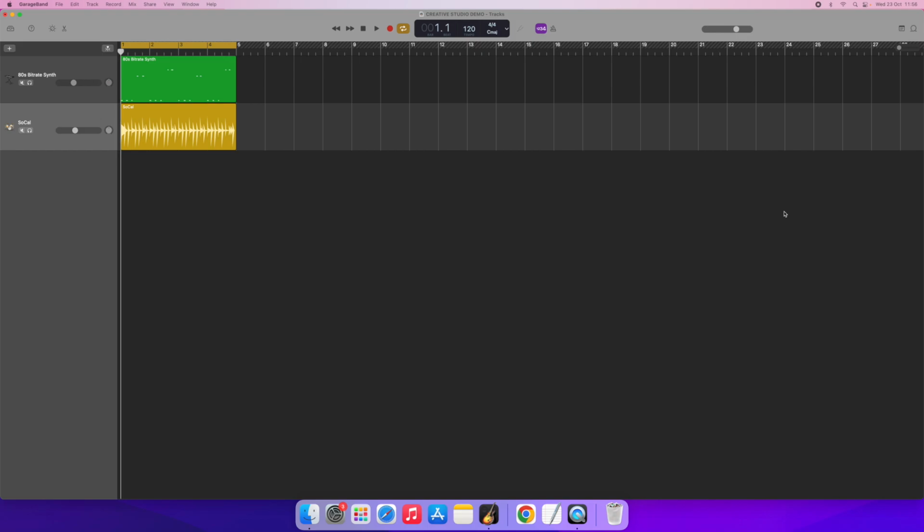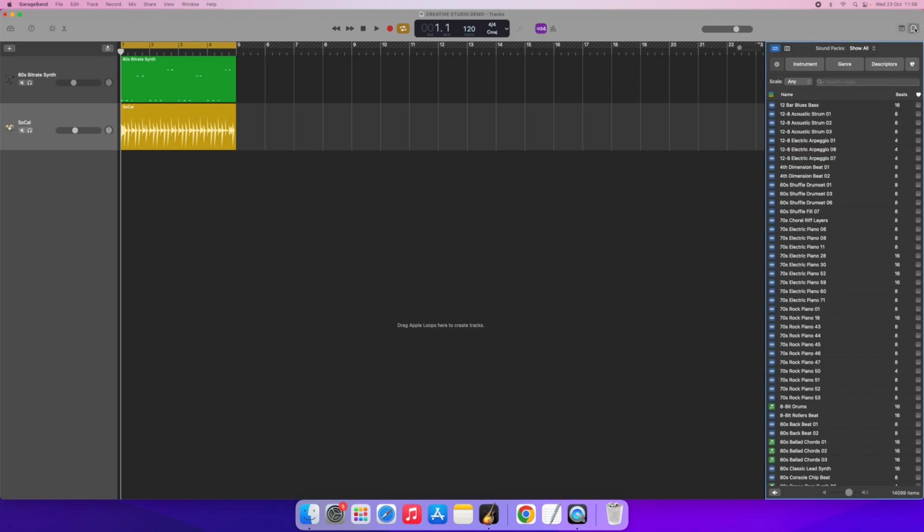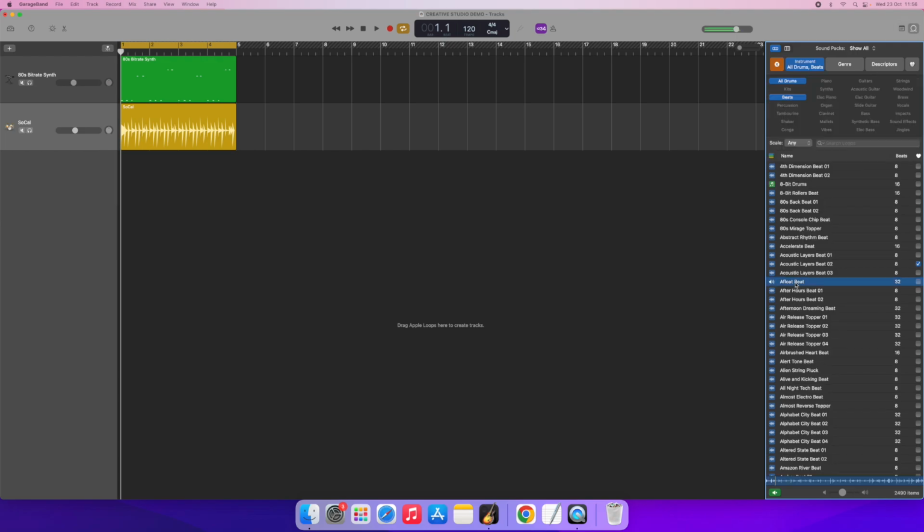GarageBand also comes with a library of pre-recorded loops that you can use. To access them, click on the loop icon in the top right corner of the screen. This will open the loop browser where you can search by instrument, genre or mood. Let's drag a drum loop onto our timeline to complement the drummer track we added earlier.